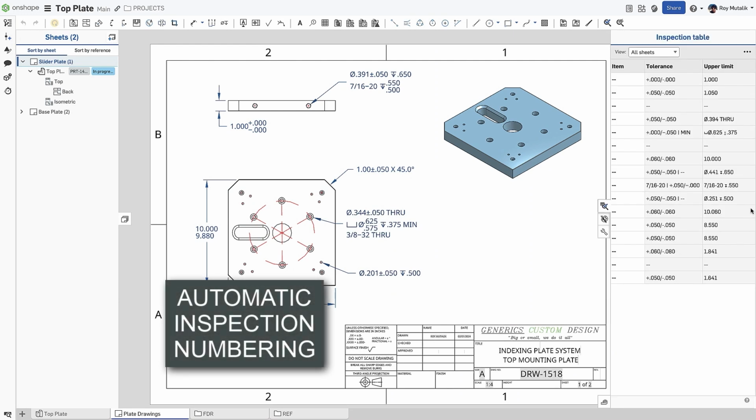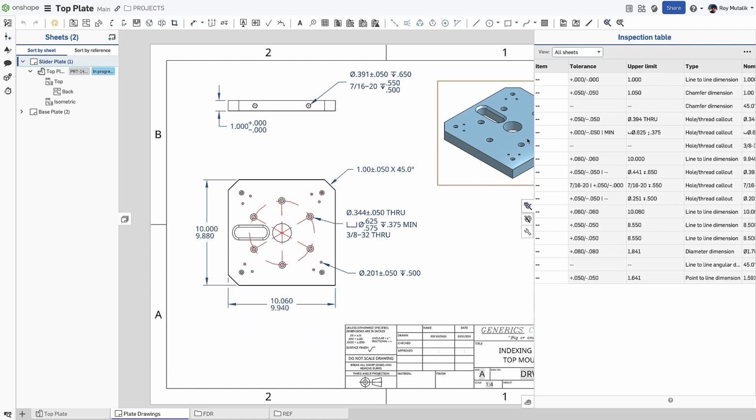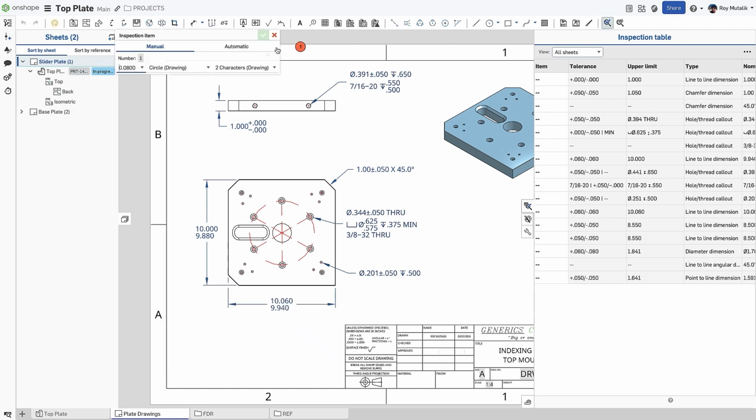Inspection item numbers can now be placed automatically for all rows of an inspection table. Selecting the Inspection Item tool, pick the Automatic tab at the top. Define your inspection number format and select the scope. You can place numbers for annotations on just the selected view, but in this case, we'll pick the entire sheet. Clicking the preview will show the inspection items.